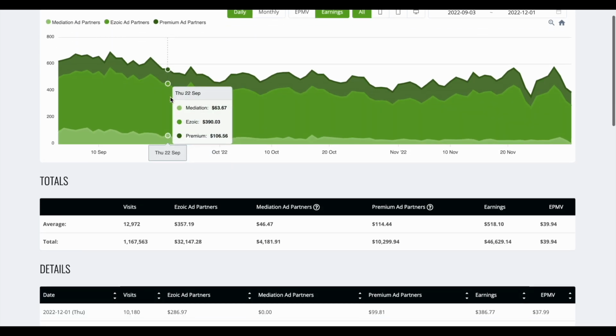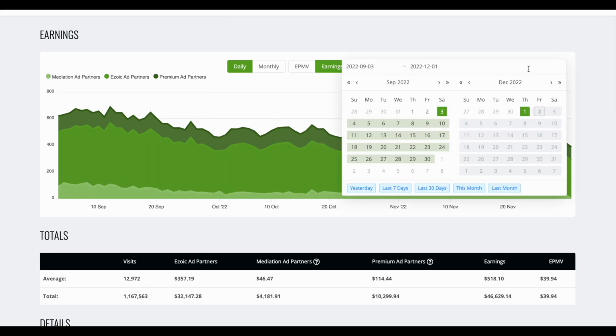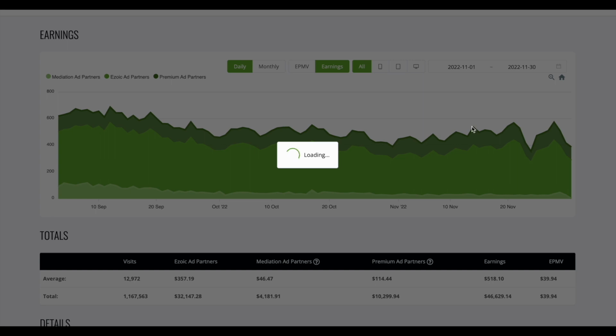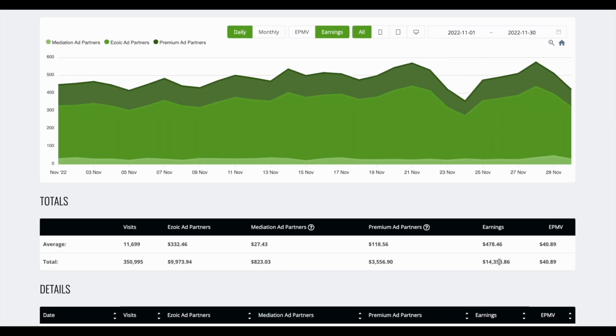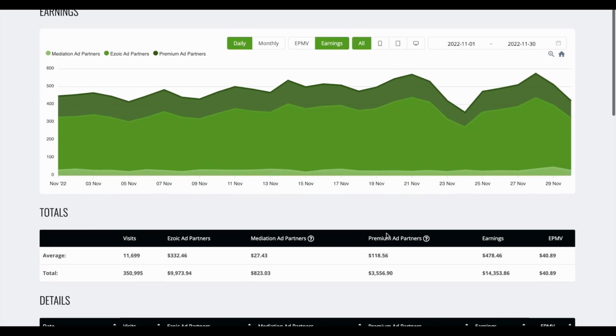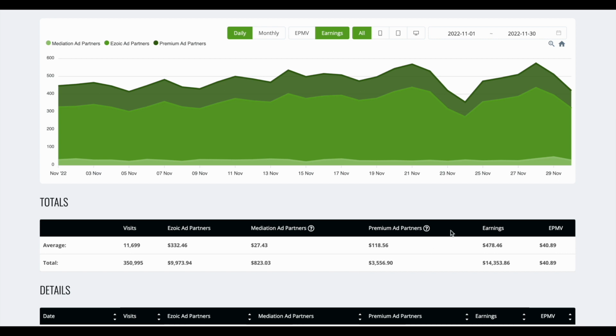So if we look at the earnings for the last month, you can see that we're looking around $14,000. It's made up of three sections. So the basic ads that are provided by Ezoic. Then we've got AdSense mediation, and we've also got the premium part of Ezoic. So to be a part of the premium program, currently I have to pay a fee of $2,200 a month.